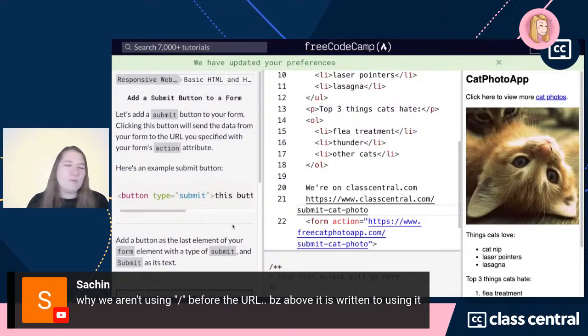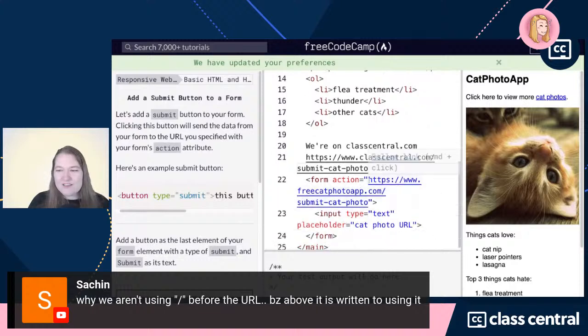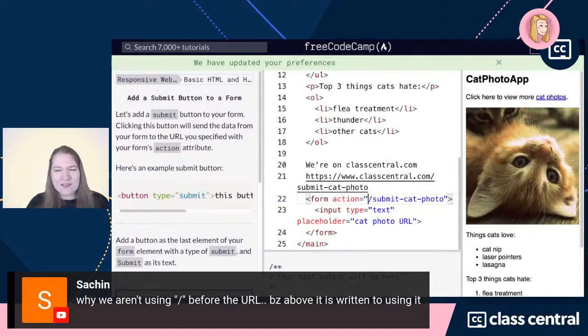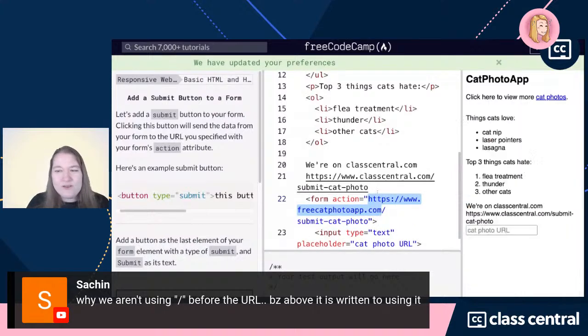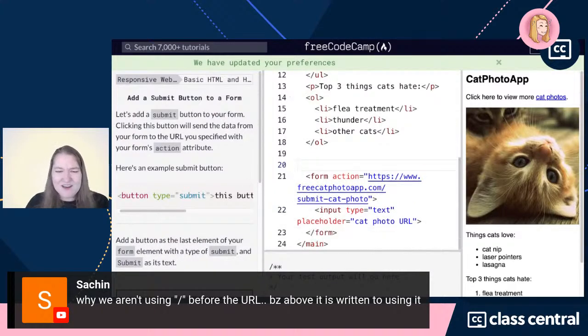So going back, the example we saw before had that slash before it. And that's because we're on the same web page. Here, the form action is hypothetically, we're building the Class Central website, but the form action is going to freecatphotoapp.com. So if this was being submitted to classcentral.com, submit cat photo, we could delete all of this because we know we're navigating to an additional part of a URL on the website we're already at. So if we're on classcentral.com, going to classcentral.com/submit cat photo, we can just say submit cat photo. There's no reason to write the same URL. You can if you want to. It doesn't hurt anything. That's just an option.